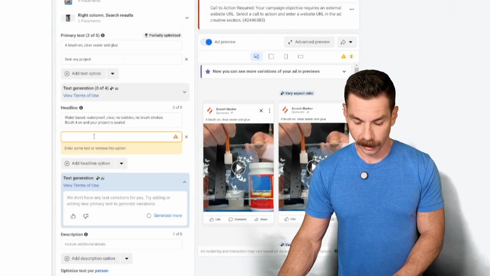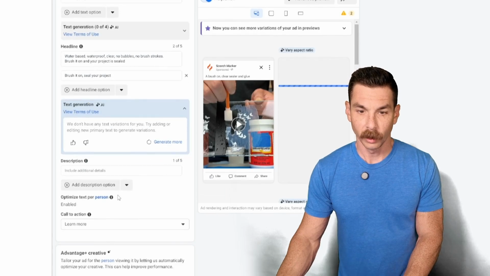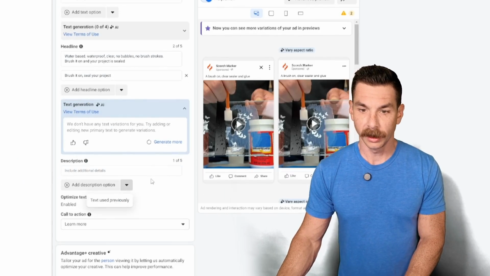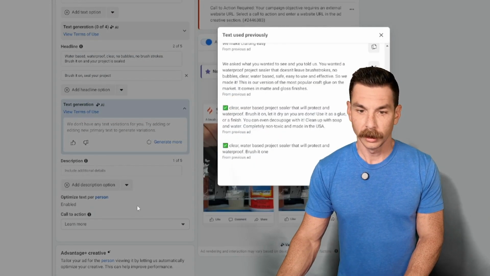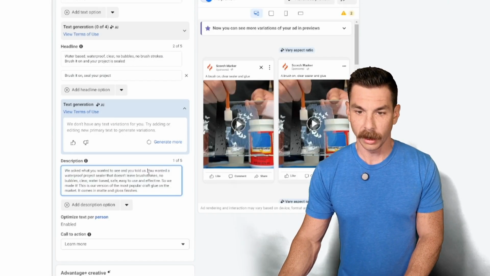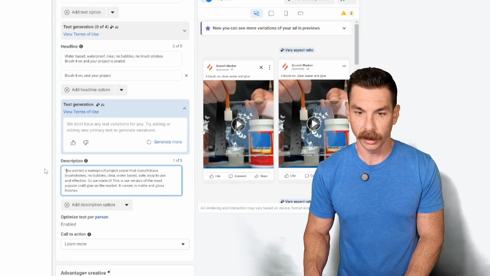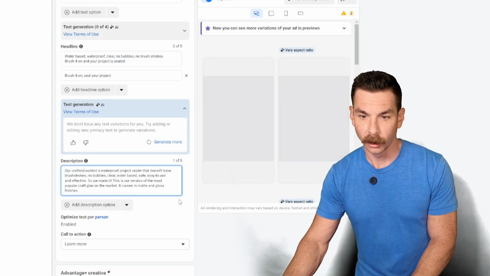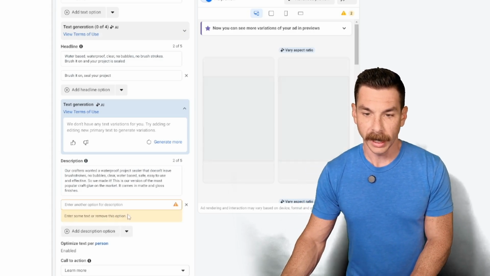This one, brush and seal your project. Perfect. When it comes to the description, we're going to do the same thing. Text previously used. Let's use this one. Post this in the description right here. I probably shouldn't say the word you. I should probably use our customers. Our crafters wanted a waterproof. So, okay, perfect.